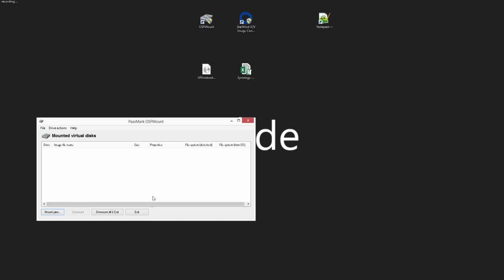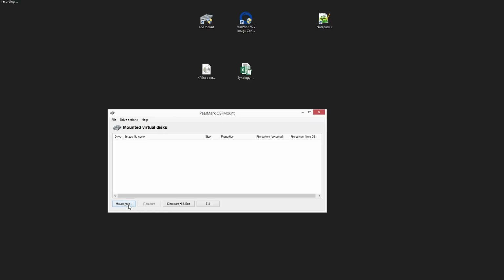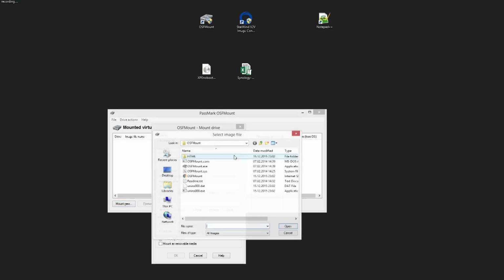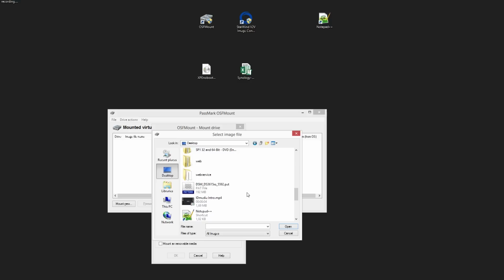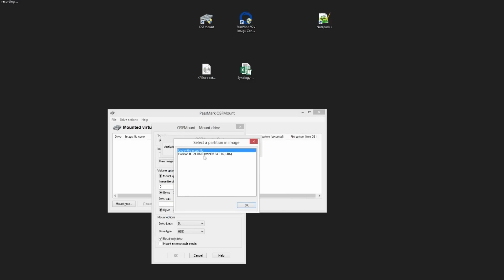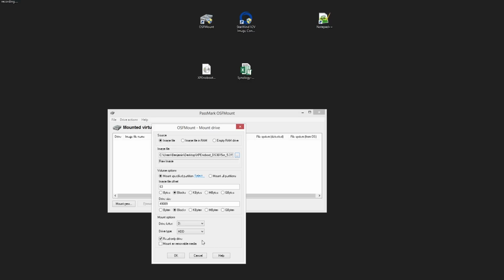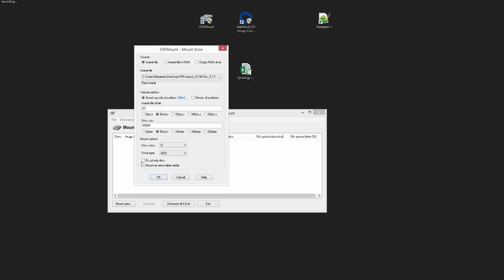Start OSFmount and say mount new, and then browse to the image file you just downloaded. There it is. Open. We want to edit the parameters that are stored on the partition 0. So you select the partition 0, press OK. And then it's also important to uncheck read-only drive. If not, we can't make any changes to the image. Press OK.